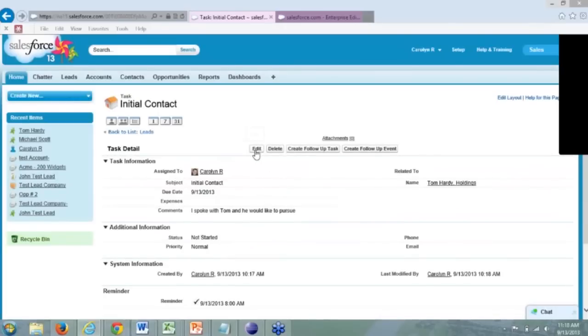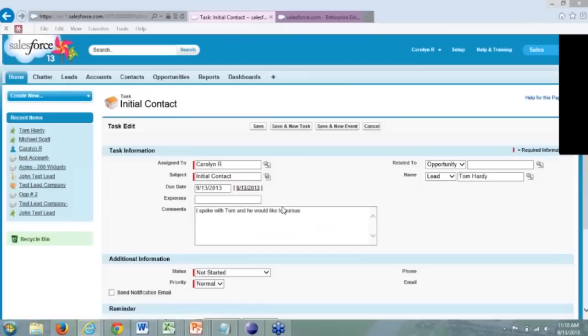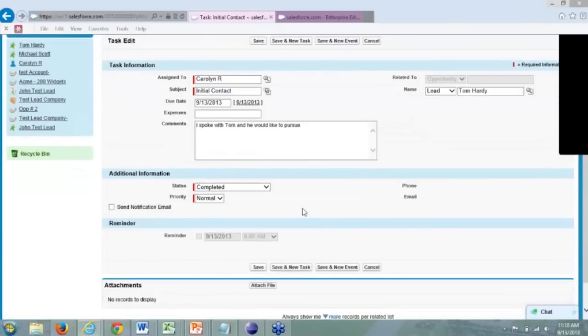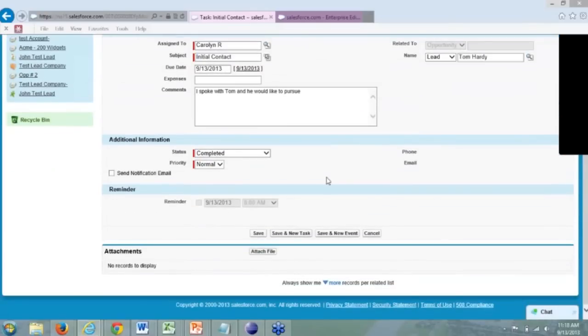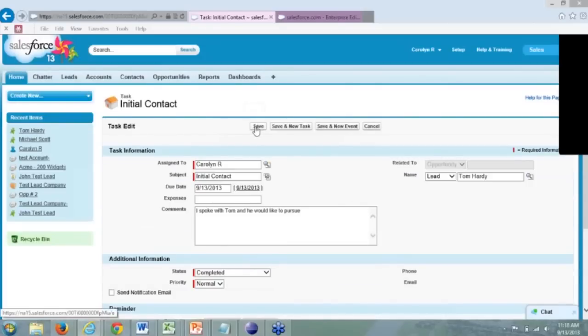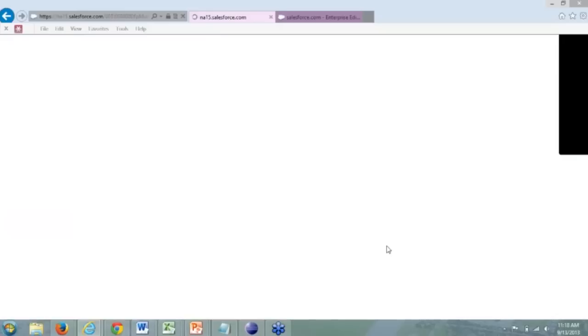We're actually going to change our status as well. You can also edit a record by clicking on this Edit button. Come in here. We're going to say this is completed. And it was completed today. We'll click Save.